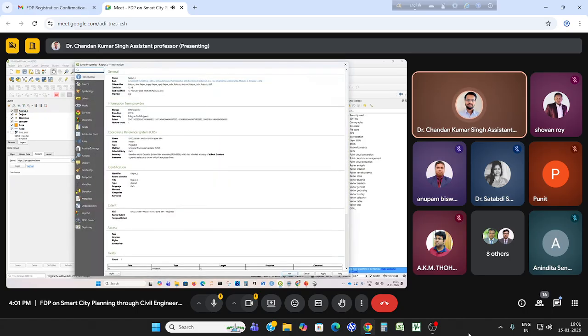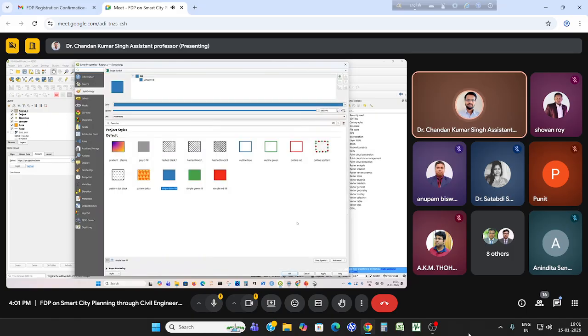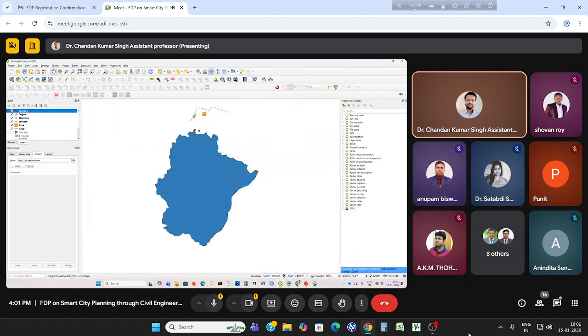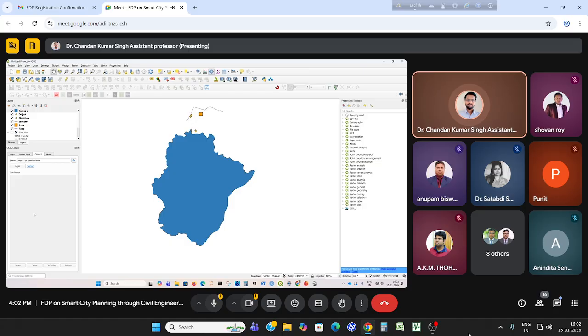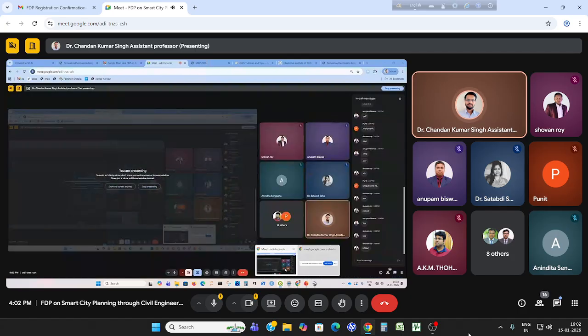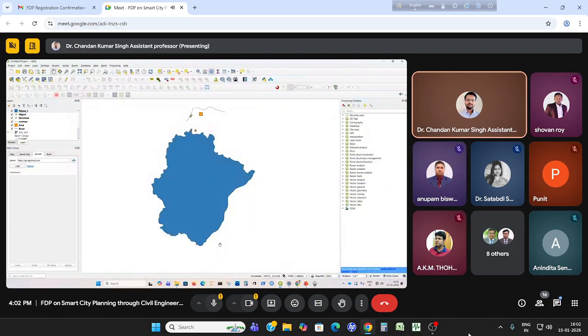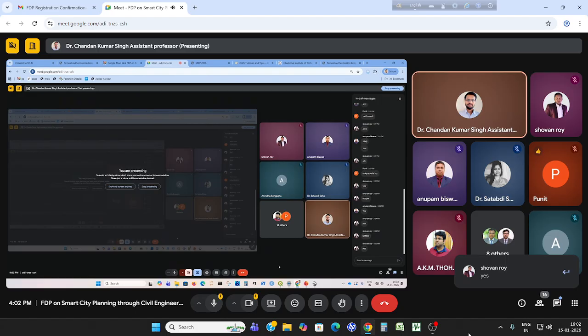You may also do n number of operations here. You can change color, do some analysis, but in the interest of time, I will skip this. But I will show you how to export this data and how to create a map. Ultimately, the objective of this type of software or application is to get the map. Am I audible clearly? Hello. Okay.